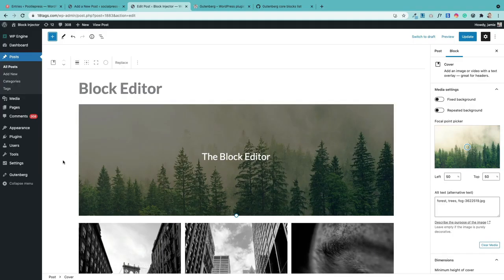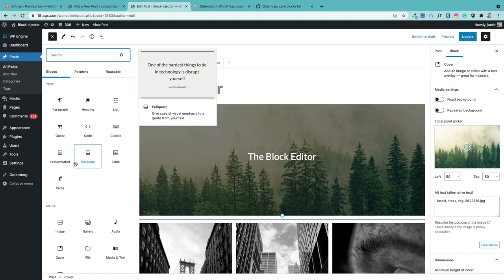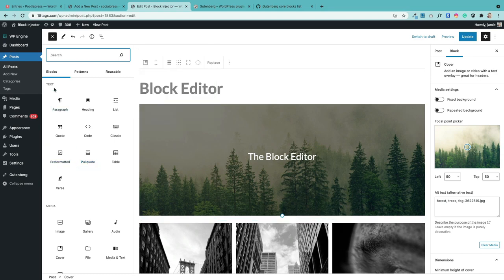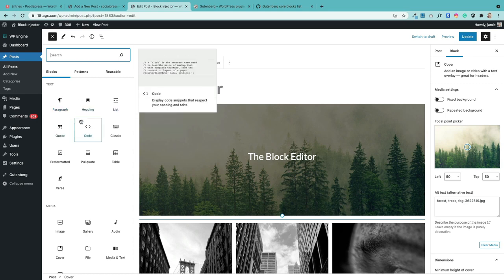Let's look at the library of blocks that you can now use within your pages. They are all accessed by clicking on the blue plus sign. They'll be listed on the left here, and now they're arranged in logical sections. The first section are your text-based blocks. We have paragraph, heading, lists, quote, code, and some other ones including tables.